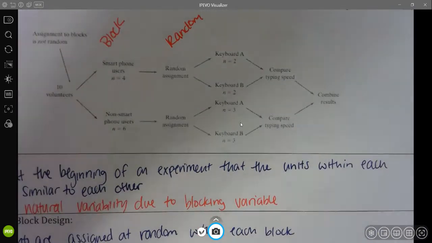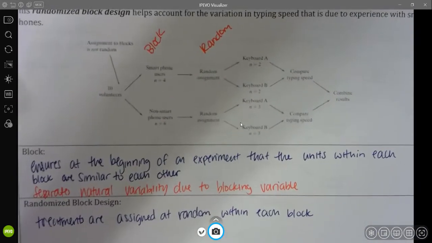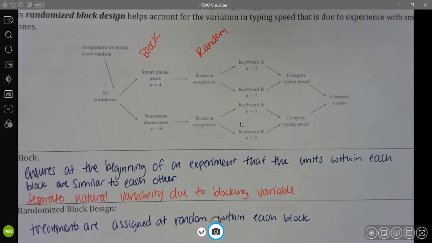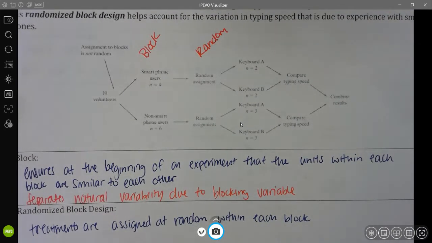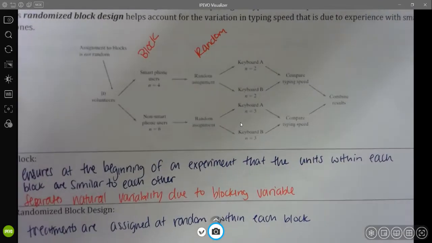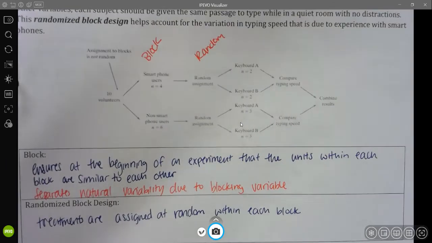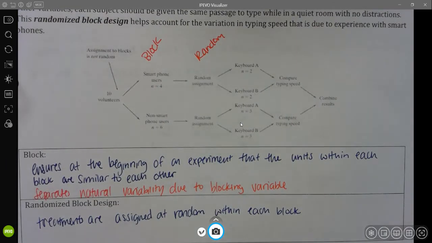Some good definitions for you. A block is going to ensure at the beginning of the experiment, the units within each block are already similar to each other. So this is going to separate the natural variability, right? A smartphone user just has a natural variability. They're going to know the keyboards maybe a little bit better, even if it's slightly different. Definitely a lot more than a non-smartphone user. A randomized block design, this is the gold standard. We do want some aspect of randomness, so we will assign within the block, we will assign them to treatments randomly.